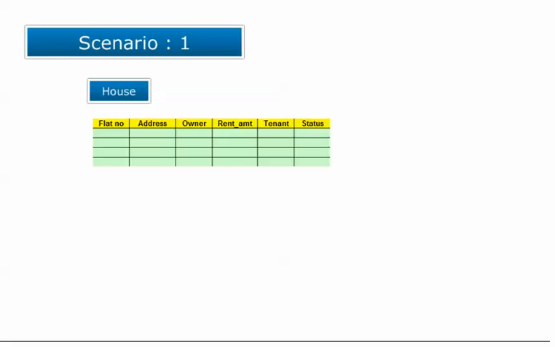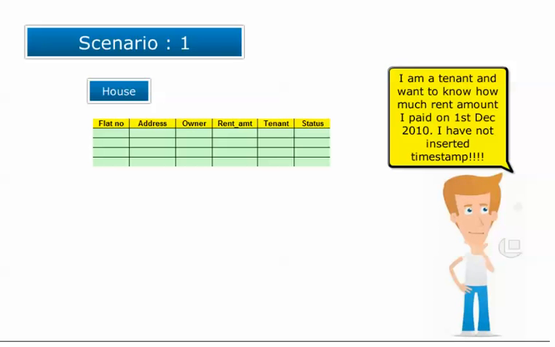To understand the concept of temporal tables and its types, let us consider a few application scenarios. In this example, we have a table house with the columns flat number, address, owner name, rent amount, tenant name, and the status of availability of the house. Now the tenant wants to query the house table to know the rent he paid on December 1, 2010. He has not inserted the timestamp during insertion in the house table. Let's see how DB2 helps the tenant to retrieve the information he needs.